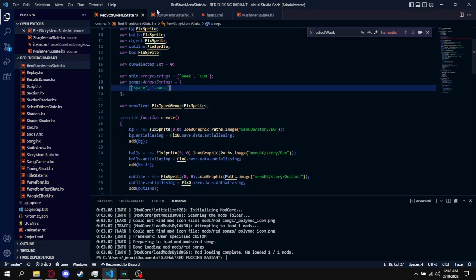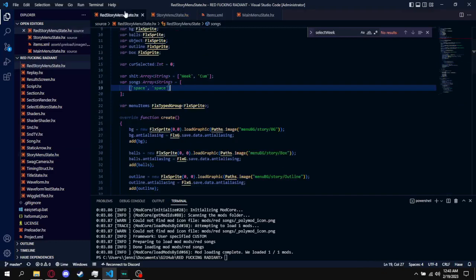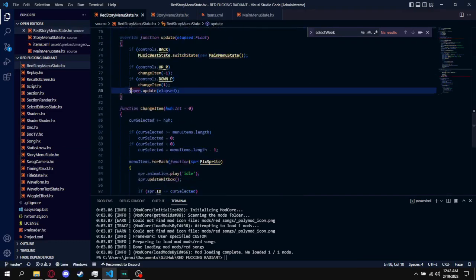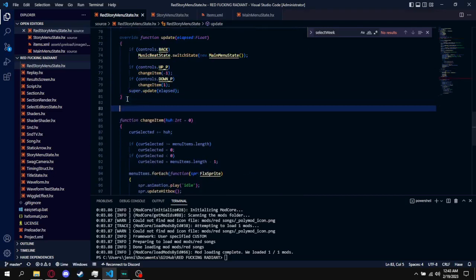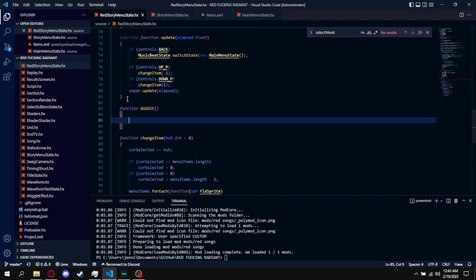So these are our songs, and we're gonna want to do some specifying, like what is what in the update function. Well, actually, we can just create a new function, like do shit or something. I don't know. If I had a counter for every something I said, that would be pretty funny.